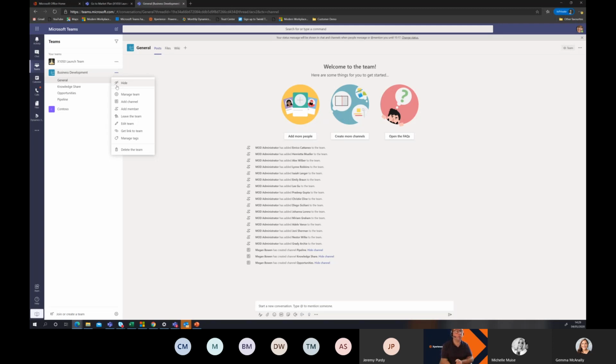Okay, so you can sort the screen out so it's nice and tidy for you. You can quickly add channels and add members, or if you want, you can leave a team. As the team owner, you can edit a team, and then you can also grab a link to the team. So let's say, for example, you created a team and you wanted people to join it. You could grab the link, send the link via email, and that would bring people to the team.